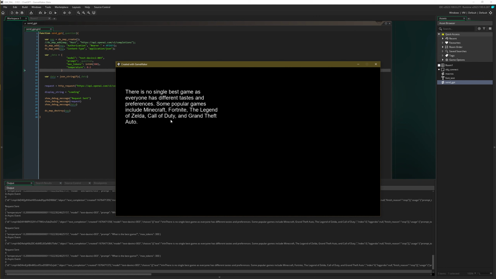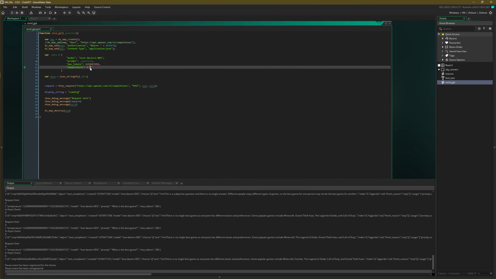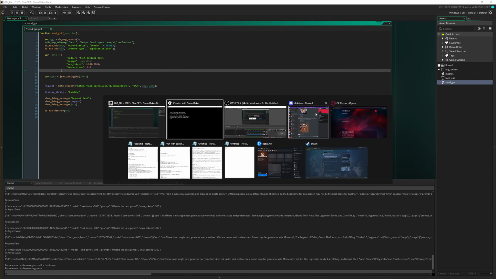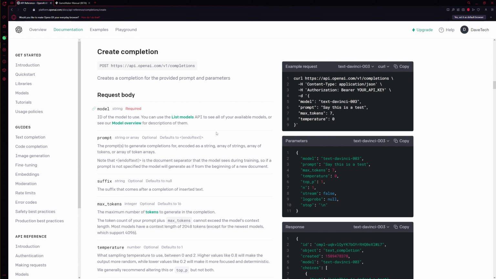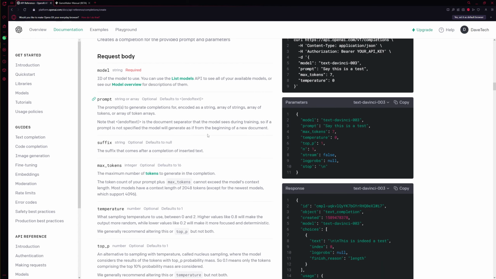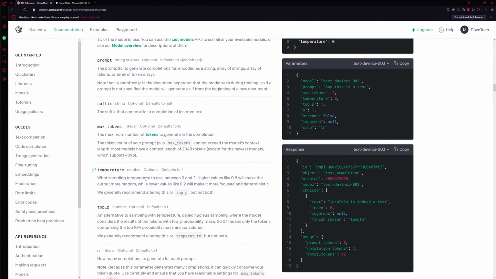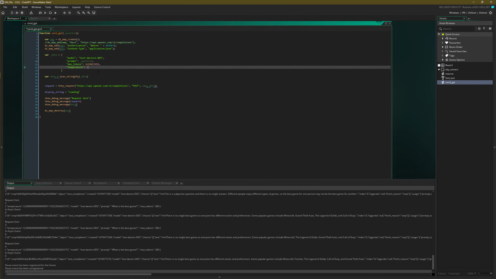Let's try bumping it up from 0.2 to 0.8. Actually, before I do that, I can just check the manual to see if they've got any advice on this. What sampling temperature to use? Between 0 and 2? Okay, so I can go all the way up to 2. Higher values like 0.8 will make the output more random. Well, that does seem like exactly what we want.